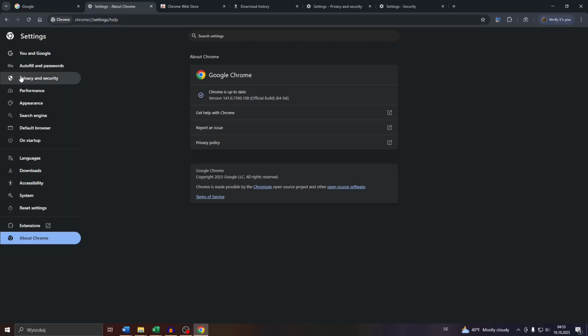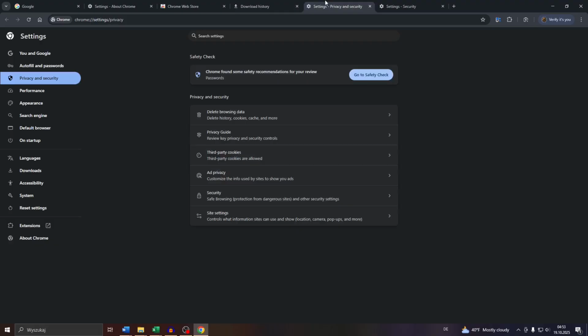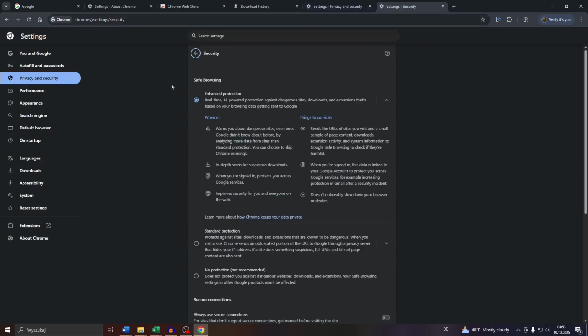Next, click into privacy and security here on the left side. And inside your privacy and security settings, navigate to security here. As you can see, safe browsing, so that's the feature I just mentioned. And inside that setting here, guys, you may switch from either standard protection or enhanced protection, which is recommended usually and also set to default on Google Chrome, to that option here at the bottom, no protection.